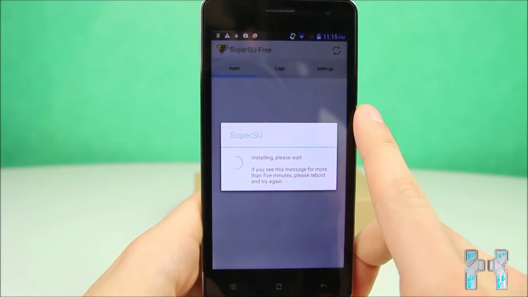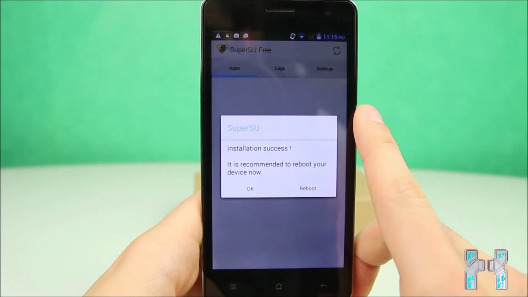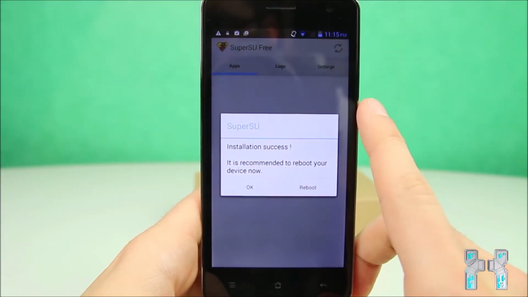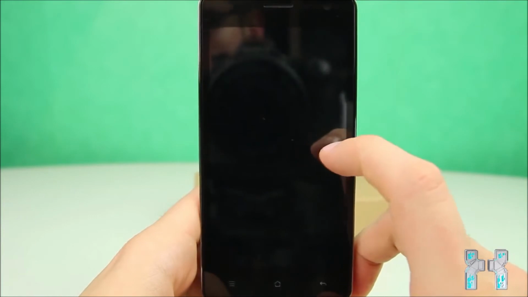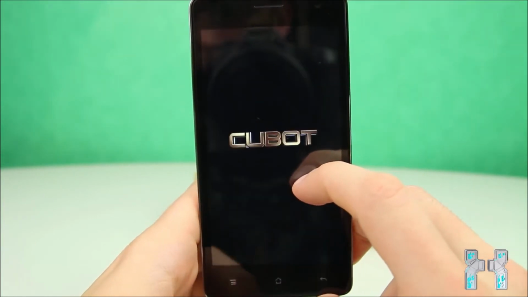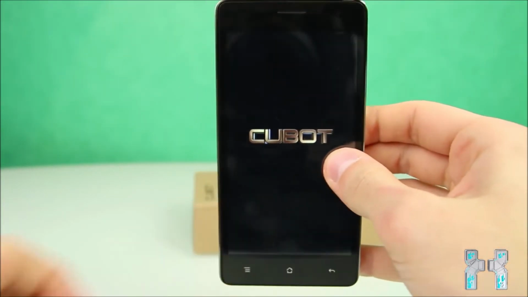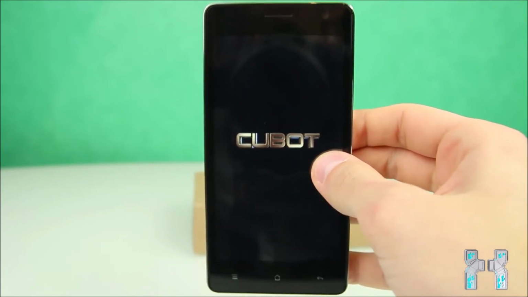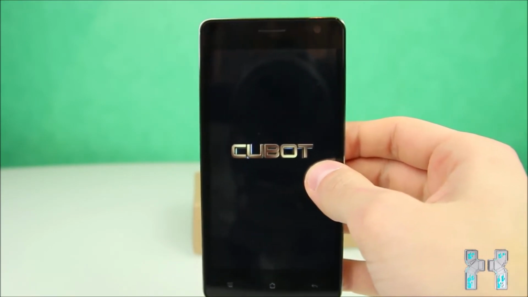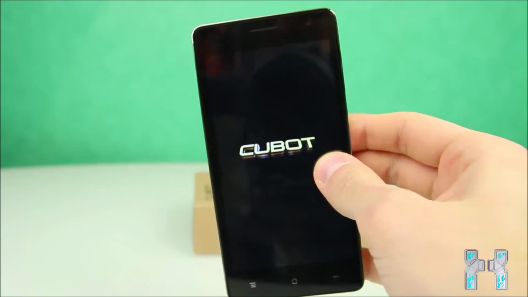After about 2 or 3 minutes, I got installation success, and now you should reboot your system, and after this you will have root shell access. So now let me quickly reboot the system, and then I will show you how to get rid of the other Super SU application. The reboot can take some time, so let's just wait.